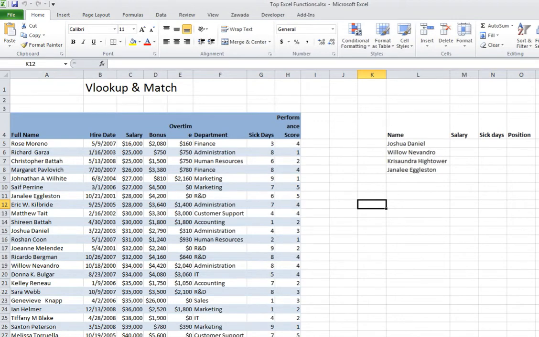And here I want to go over two very important functions, the VLOOKUP function and the MATCH function. First, the VLOOKUP function. What this will do is, for example, if you have a large amount of data like this, say these are just fictional salary HR data with employee names, hire dates, salaries, and so on.